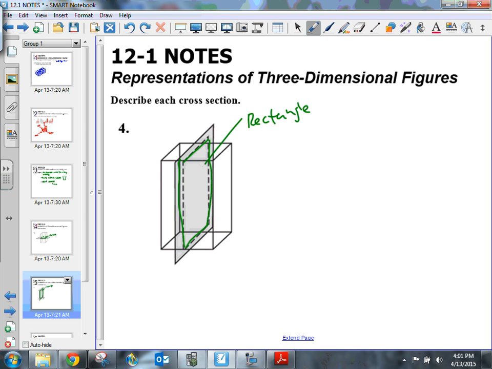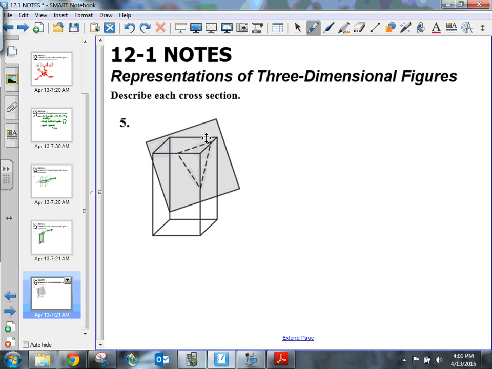All right, let's take a look at this. Now, if I cut the same rectangular prism but on a diagonal, the shape that I get here is actually a triangle. You can really just tell by the drawing, by the little dotted lines, but that gives me a triangle.